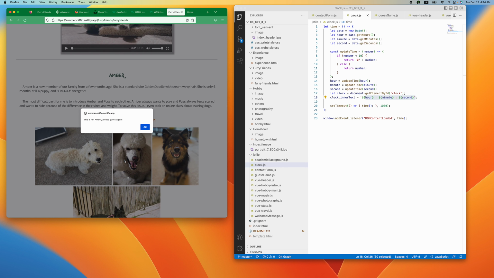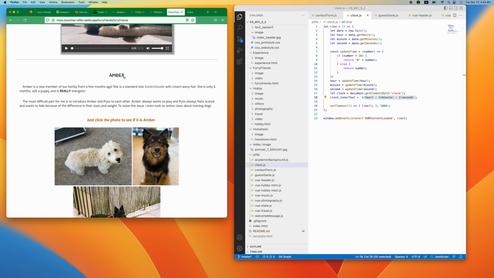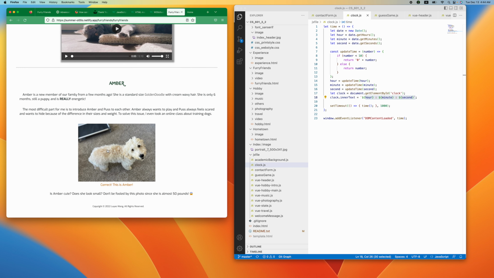So when it's the wrong one, an alert will be shown, and the wrong photo will disappear. And we'll click the correct one. All the wrong photos will disappear, and there will be a sentence telling you that this is the correct one, and this is also achieved by JavaScript.